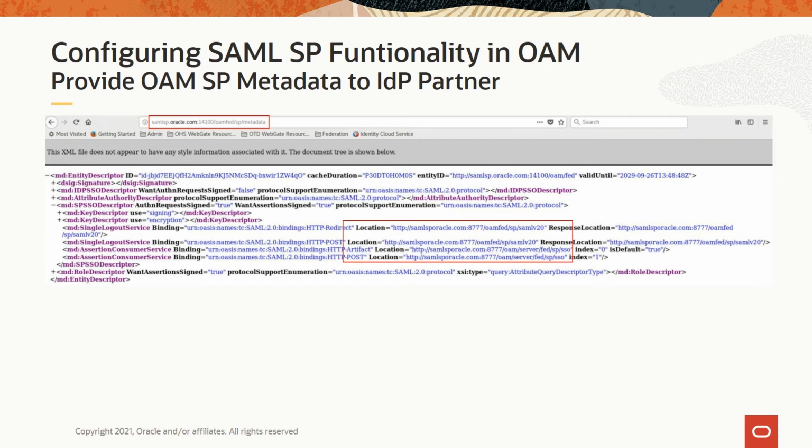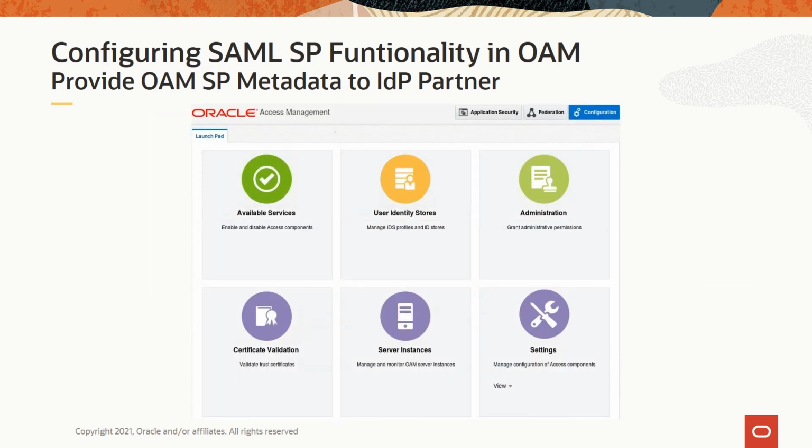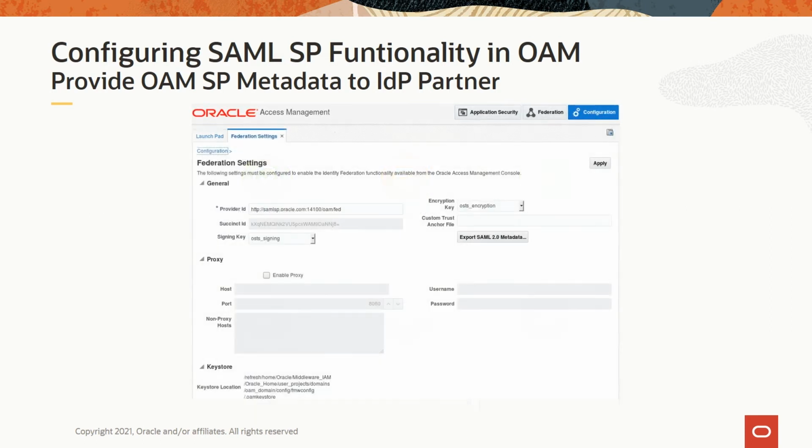We can also download the federation metadata from the OAM console configuration page, selecting the View Federation menu item. On the federation settings page, we can click the Export SAML 2.0 metadata button and follow the dialog to export the SAML metadata to a file that can be provided to our partners.